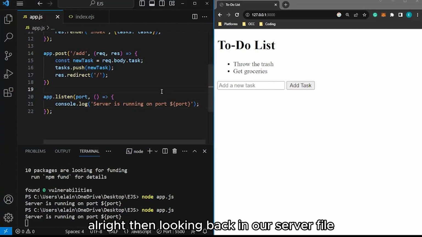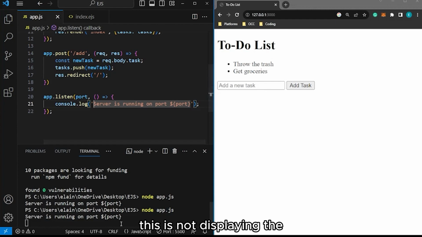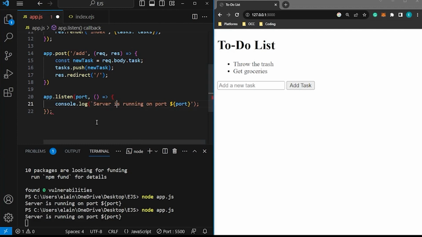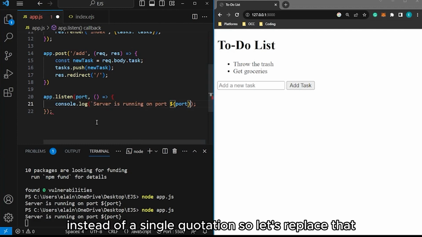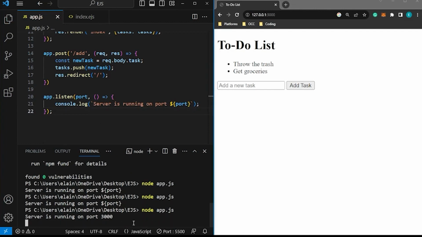All right, and then looking back in our server file, I think I was able to find out the reason this is not displaying the port number dynamically. This is supposed to be a backtick instead of a single quotation. So let's replace that, save the changes, and then let's run this again. Okay, there we have it.